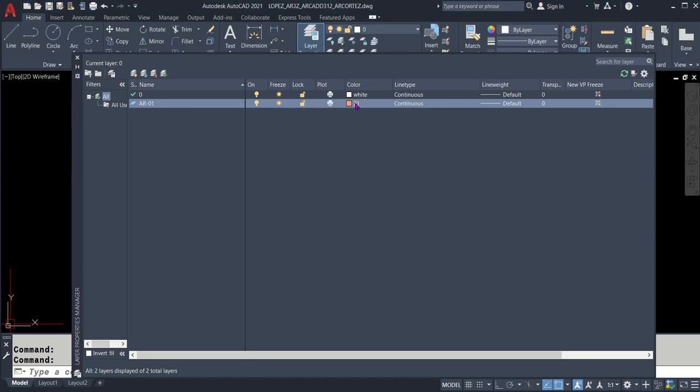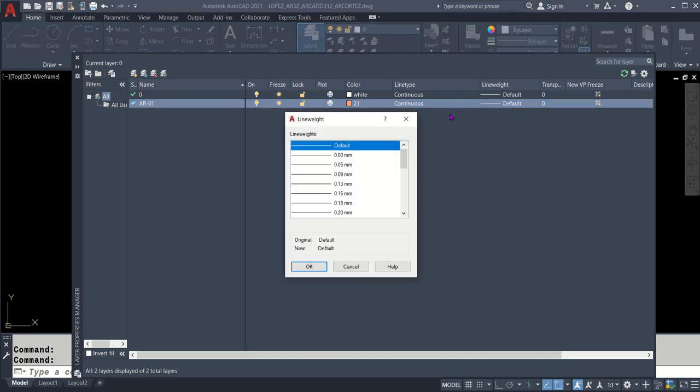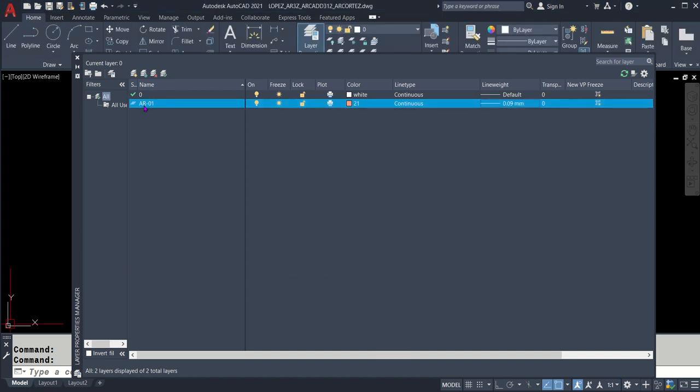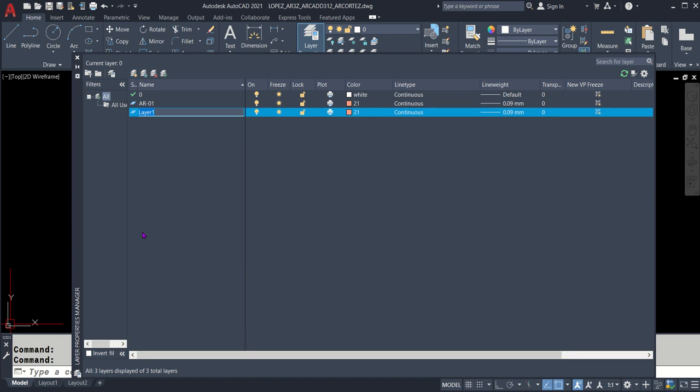So, there you go. Line type will be continuous, and then line weight. We have to click here and look for 0.09. This is equivalent to a 0.1 technical pen. That's the equivalent of line weight, or other people call it pen assignment, which is actually the same. So 0.09, select that. Again, we are uniform in color and uniform in line weight. Then click OK. And click this layer again. This time it's AR-02.